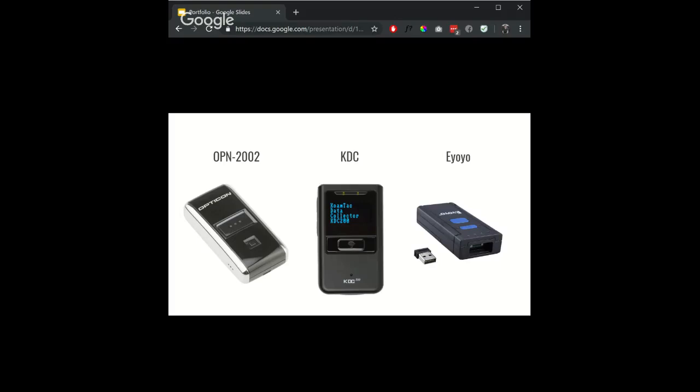KDC is another one that a lot of people use. It's around that price point as well. Sometimes you can find them a little cheaper. And then the iYoYo scanner is going to be a cheaper version. You can find this on Amazon, and I think they sell it for like $44. So it's a lot cheaper, but it still works pretty well. People have had success with it. So that's a cheaper option if you don't want to invest that much money up front.